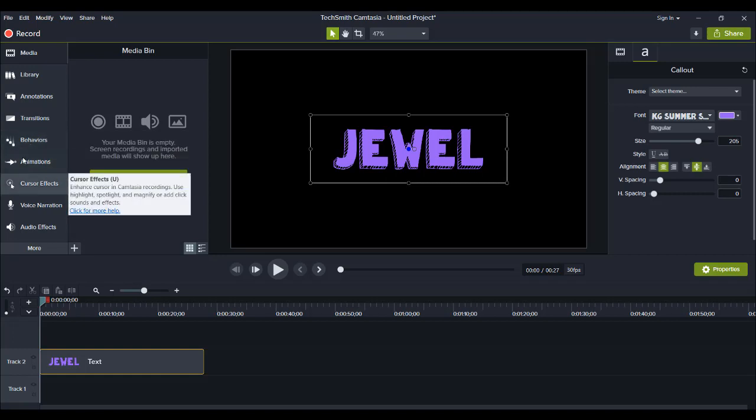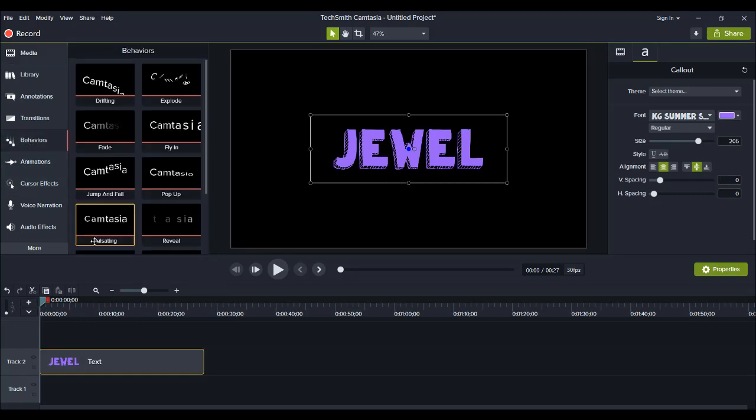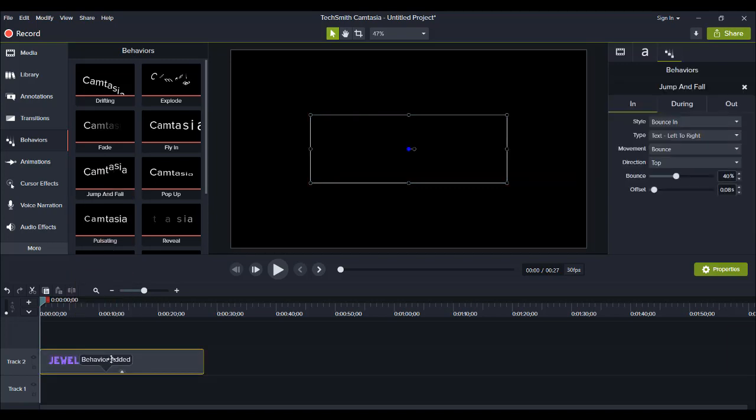So let's start playing around with the behaviors. Behaviors are basically animations that Camtasia has pre-created. So they made these up themselves, called them behaviors, and then you can go ahead and drag these onto your media. Usually most people just take one behavior and they add it in, but you can actually put multiple behaviors on your text or media. If you hover over them, it's going to show you roughly what it's going to look like. So we're going to drag the jump and fall and let's play it.